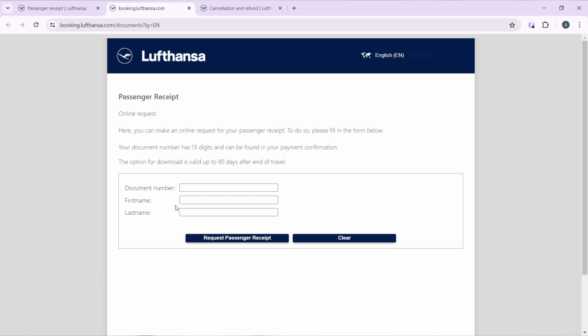So enter your document number, your first name, your last name, and click on request passenger receipt. So after doing that, that's just going to be it. You're going to get your passenger receipt from Lufthansa. They're definitely going to send it to you via mail. So here you can make an online request for your passenger receipt. To do so, fill in the form, and your document number has 13 digits and can be found in your payment confirmation. The option for download is valid up to 90 days after end of travel.